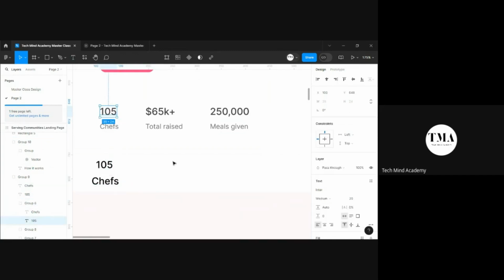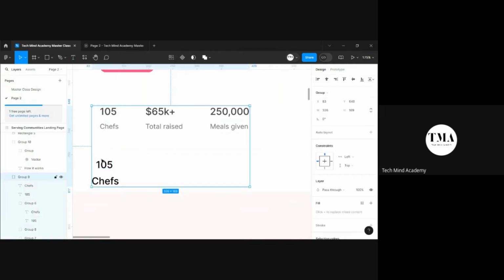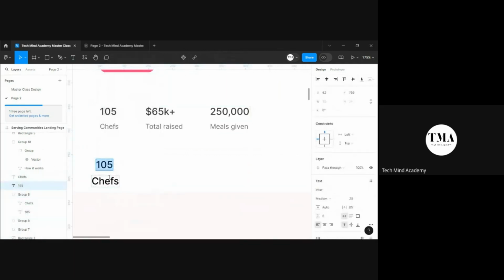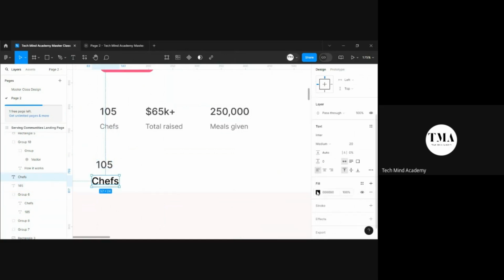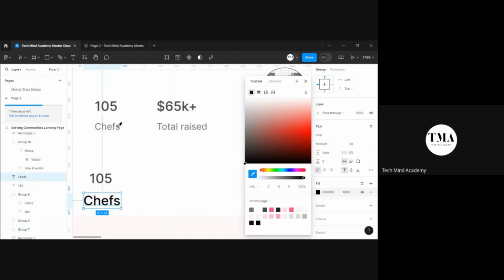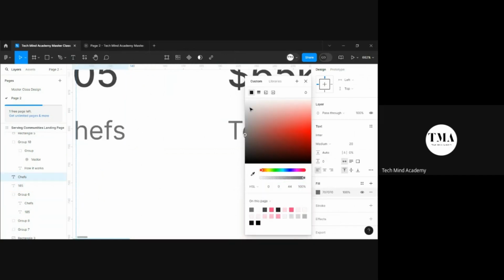Then you can decide to maybe give this this color. So you select this. I already told you how to select the color. Come here, you click on this, come here, because I want to give it this color and all that.